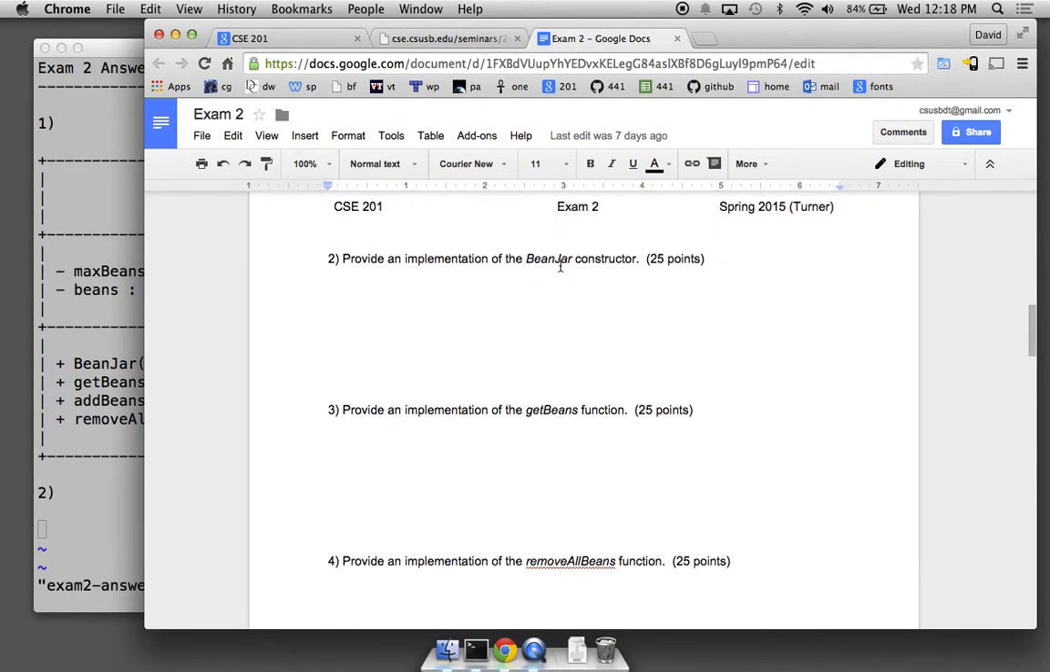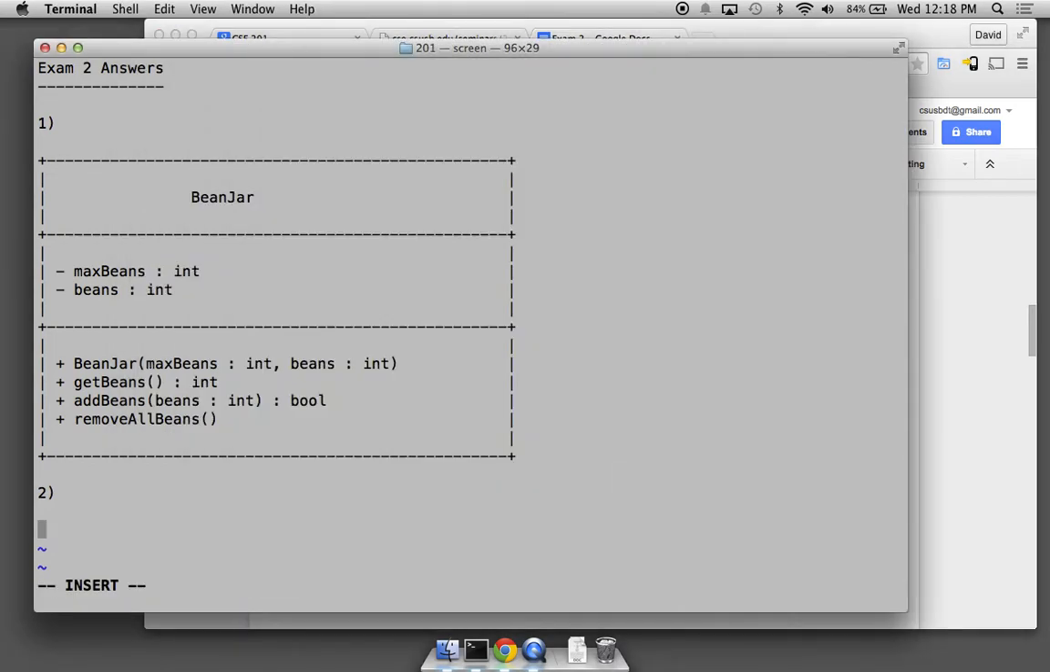Let's take a look at the bean jar constructor. The bean jar constructor runs after the system allocates, sets aside memory to store an instance of the class. It's the constructor's job to initialize that memory. And the memory is comprised of two pieces of primitive data, the max beans and beans.